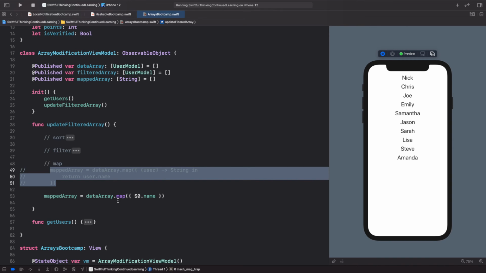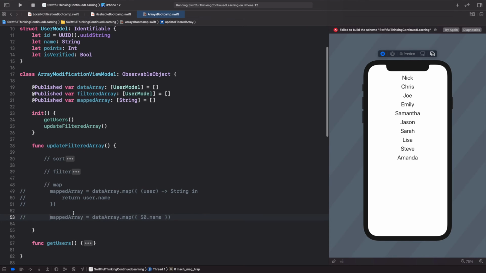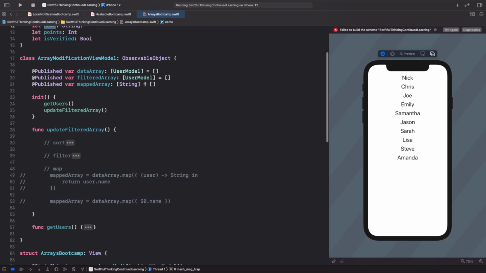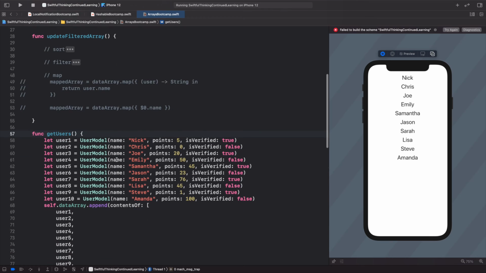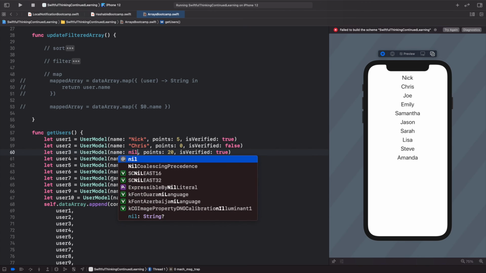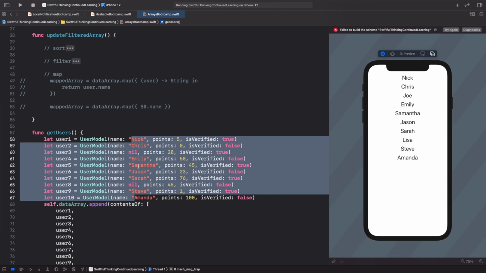Still works, of course. I also want to show you guys, while we're here, the compact map. So let's comment out this mapped array here, and let's pretend for a second that the name in our user model was actually optional. So maybe some users don't actually have their name input into our app. And let's update our test users so that maybe 2 of them don't have a name. So Joe will be nil, and I'll do Lisa is nil. So out of our 10 users, 2 of them don't have a name.